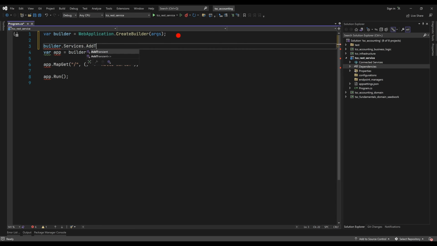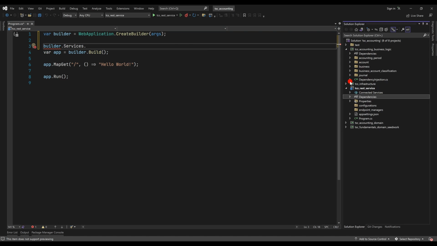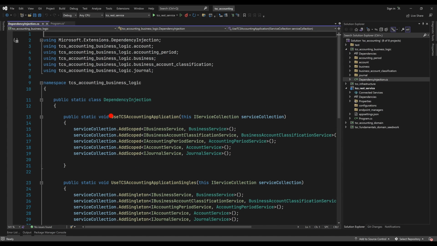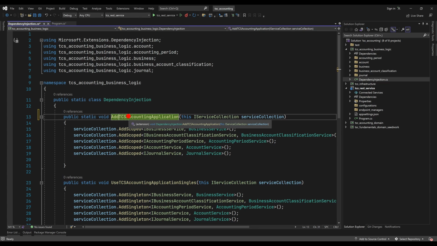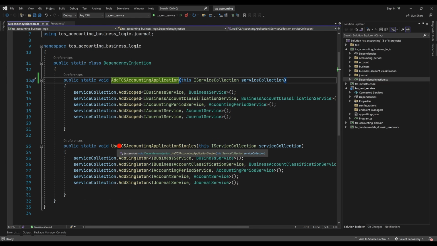Am I correct? TCS, let's go check what is the name of the very first service here. And if you check dependency injection here, it is use TCS accounting application. I don't like the way I use the word use here. I think I would use add, because I'm adding to that service, so I would refactor this to be add TCS accounting application. So let's rename this to add. So all the references should change to add.